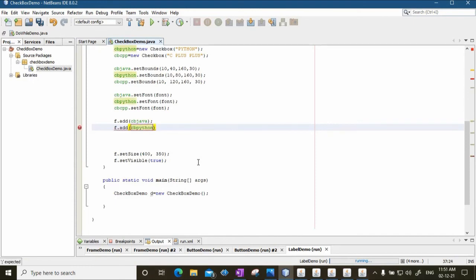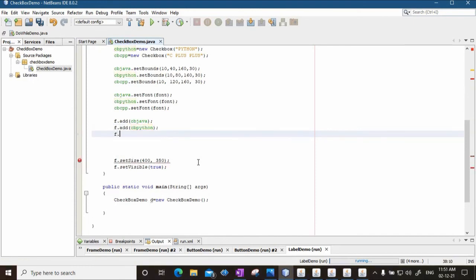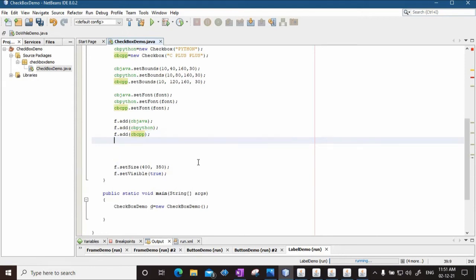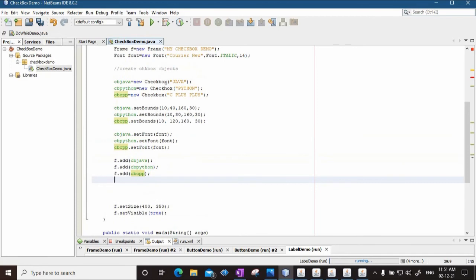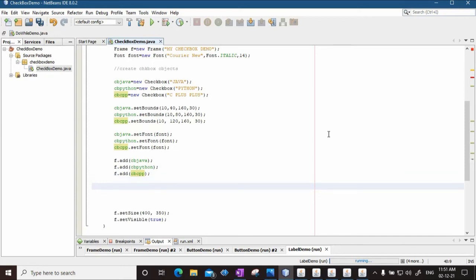So CB Python will be added to the frame, and finally f dot add CB C++. So C++ will be added to the frame. Okay. Also, whenever we click on those checkboxes, checking, unchecking, that's called an item event. So there has to be an action listener that we have to register. And registering an action listener, we have seen in the previous lectures, we use add action listeners.